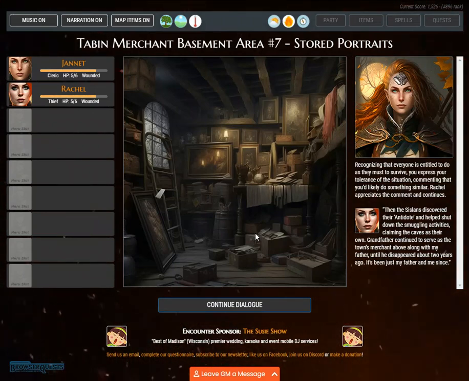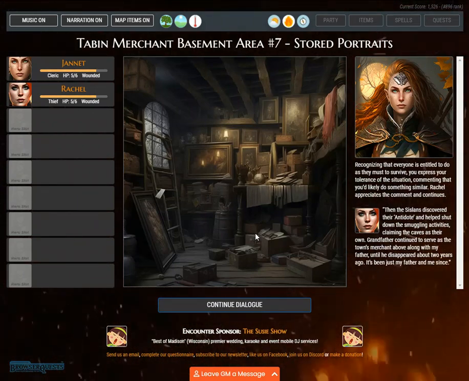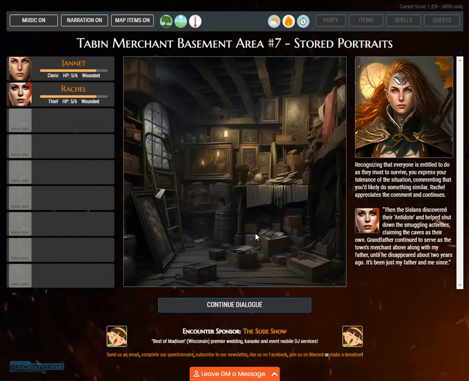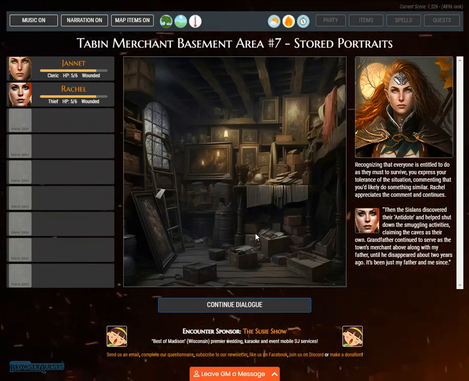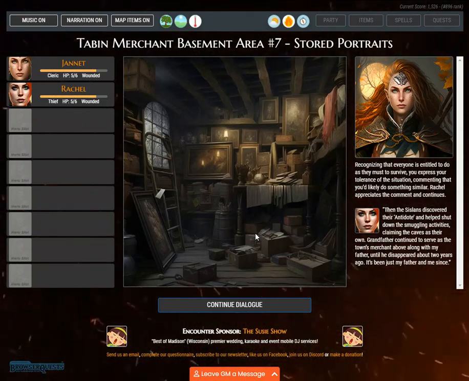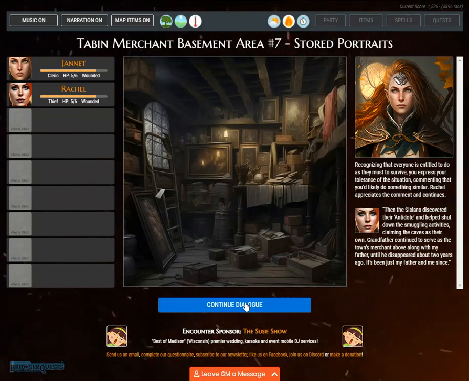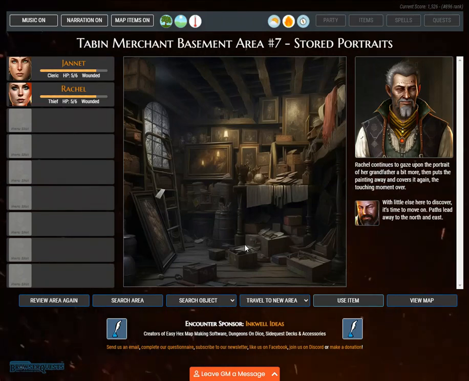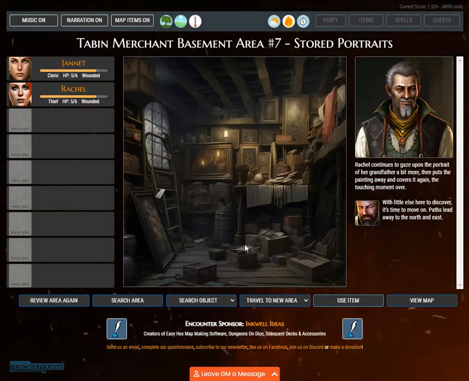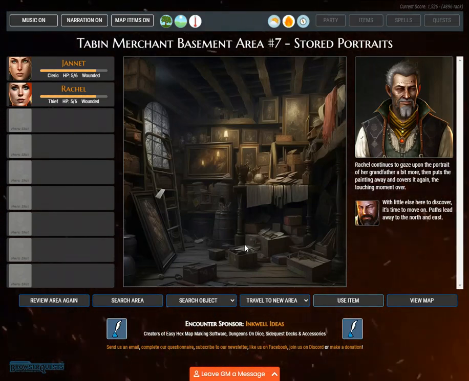"Then the Sislans discovered their antidote and helped shut down the smuggling activities, claiming the caves as their own. Grandfather continued to serve as the town's merchant above along with my father, until he disappeared about 2 years ago. It's been just my father and me since." Rachel continues to gaze upon the portrait of her grandfather a bit more, then puts the painting away and covers it again, the touching moment over. With little else here to discover, it's time to move on. Paths lead away to the north and east.